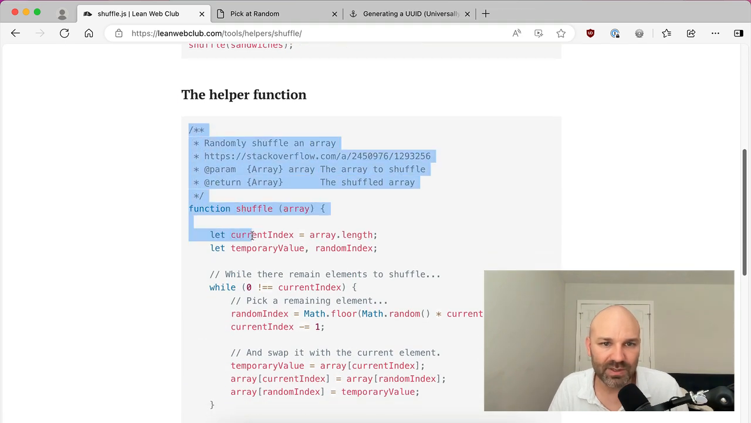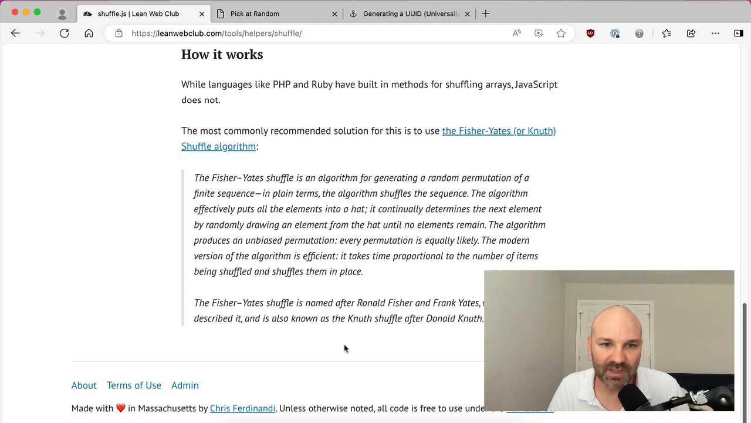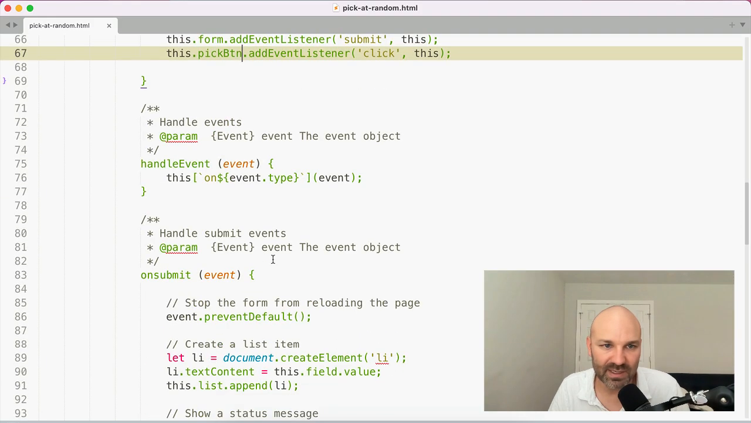There's lots of ways you can do this, including with math random. I like this one because it uses the Fisher-Yates algorithm, which is more random than some of the other methods you can use for shuffling things.